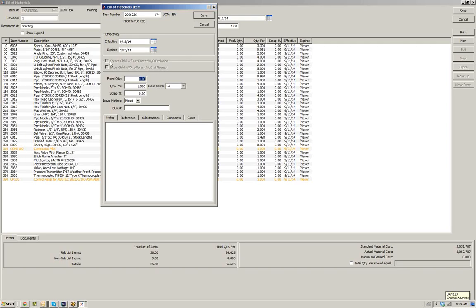Now, if this was a manufactured item, I could also select here, if you can see that it says create a child work order at the parent work order explosion. So if this was a manufactured item, I could check this box, and when I explode the work orders for this manufactured item, it would automatically create a child work order for this item when this parent item has been exploded.